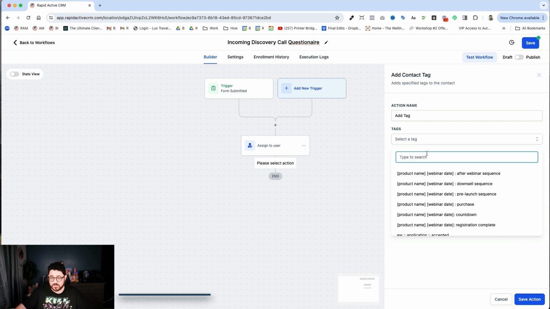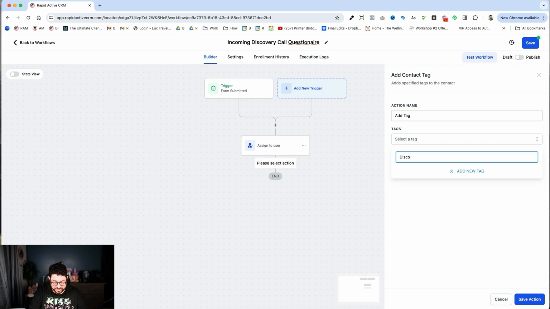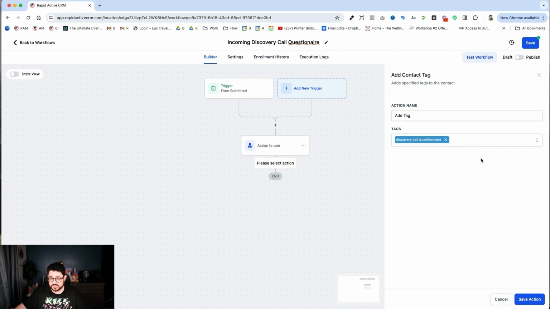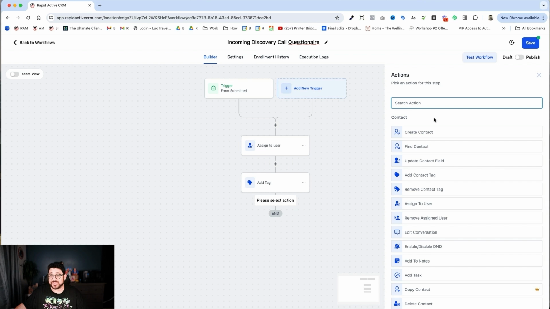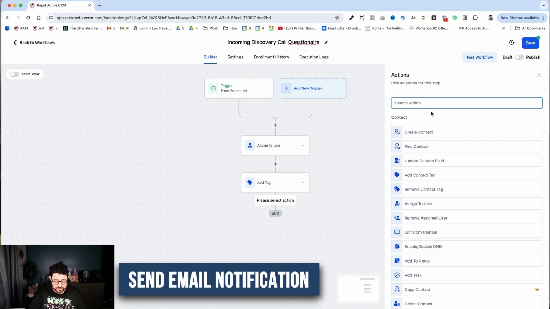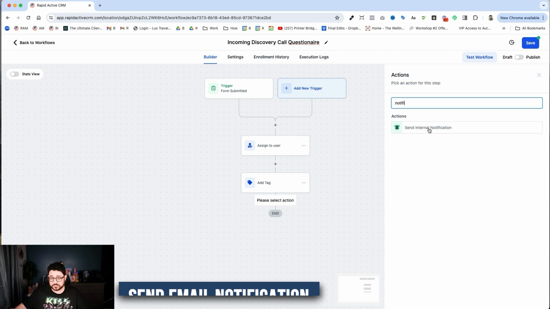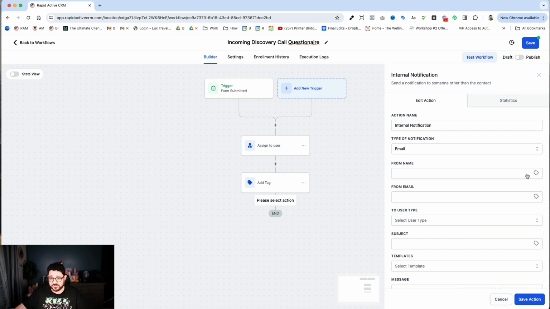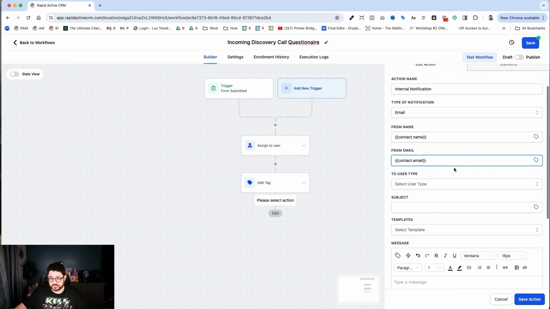And in that tag, we're going to call it Discovery Call Questionnaire because they filled out the questionnaire. Make sure I got the right spelling. I'll add that as a tag and hit save. And then I'll send myself an email notification that they've come in. So it's an internal notification. I'm going to choose email. The from is going to be the person's name. So it'll be contact, full name, and then the contact email address.